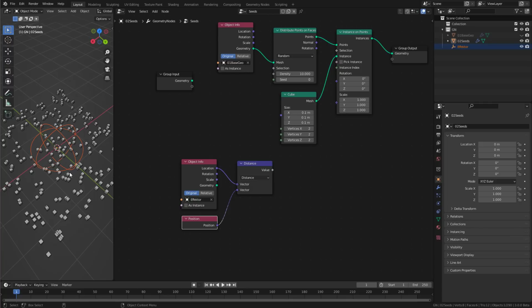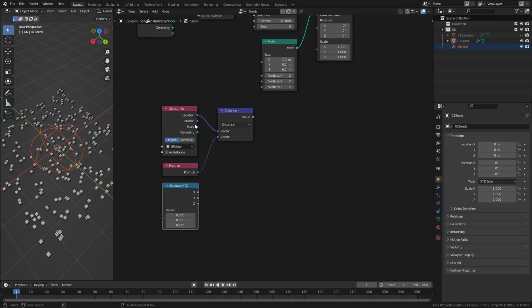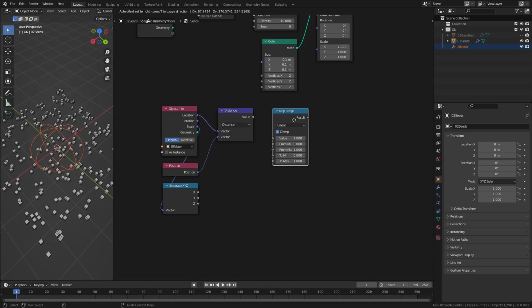To calculate this, we want to use the scale, but the scale is a vector, so let's first separate it. Separate X, Y, Z, and let's separate out the scale, and we only want to use X. At the moment this thing is scaled uniformly, so it doesn't matter, so let's use X for our purposes. And now we want to lay down a map range that will make the magic happen. The distance goes into the value, and the distance has a range that varies. It might be up to 4 or so, it depends on the geometry. We want to make the distance aware of the radius, so we want to give the instances inside of the empty a value of 1.